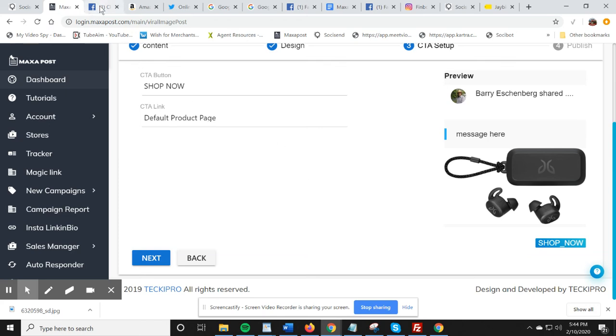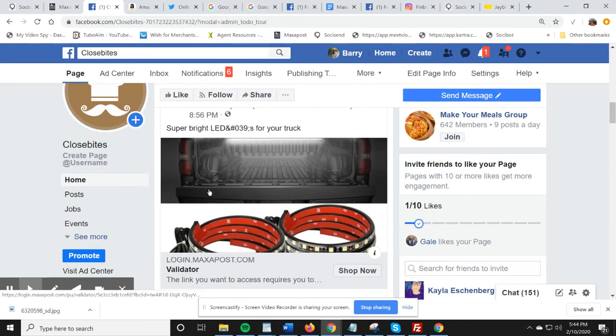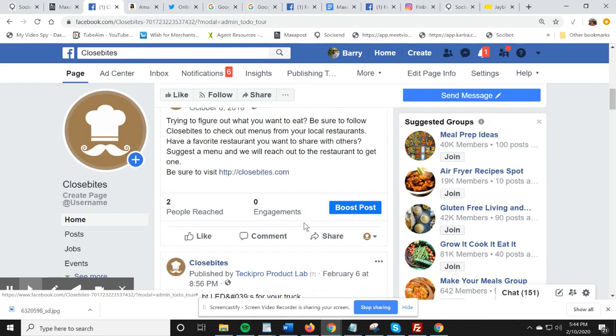I showed you what those campaigns look like going out. Right here is a CTA ad. This is how it sets up: it has the image, and whatever information you put up here. Then coming down here, it has the shop now button, and it's going to send you off where you want to go. So, super simple, clickable ads.